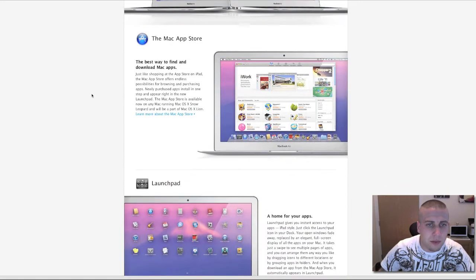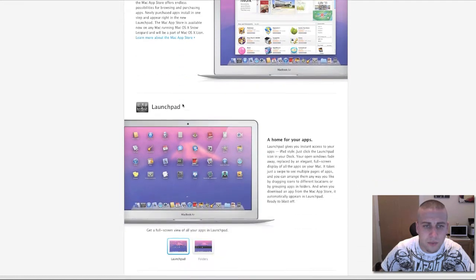So obviously we start with the Mac App Store. Anyone who's got the latest version of Snow Leopard is going to already have that and have seen it. And essentially if you haven't seen that, it's just the App Store that you would see in iTunes, but on your Mac OS X operating system, and allows you to download applications and install them in exactly the same way you would with movies or music on iTunes.